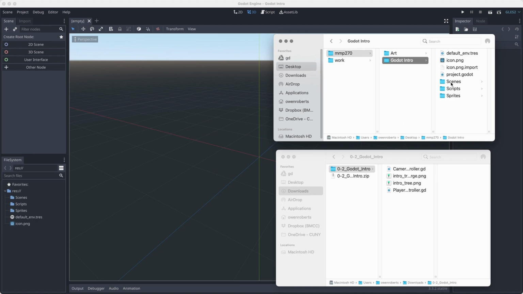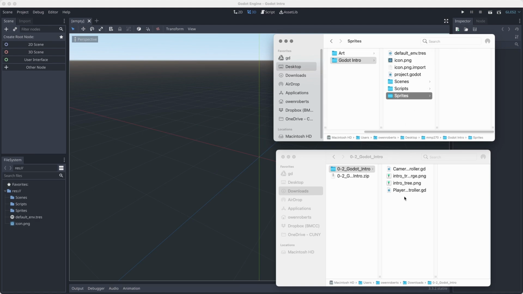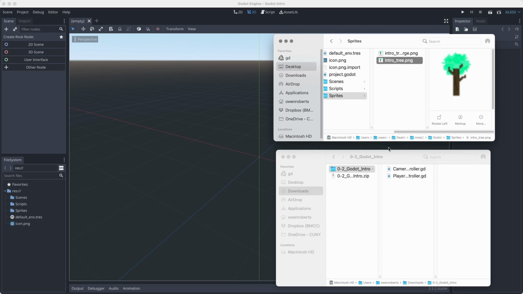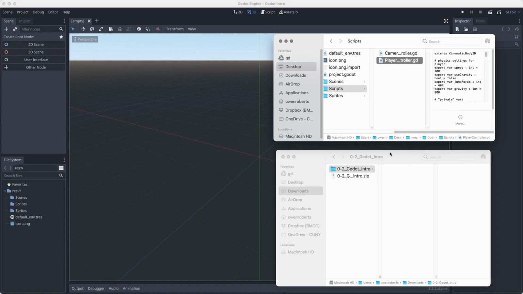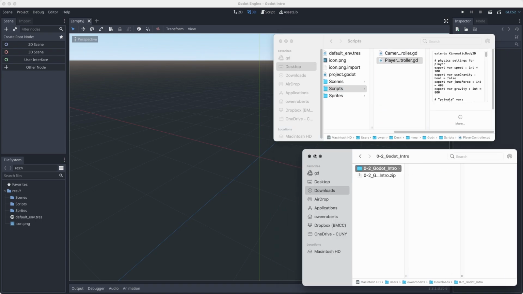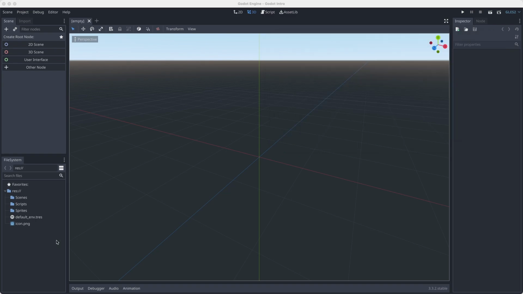We can see it actually adds those folders onto our desktop, and we can put the files we downloaded earlier into the scripts and sprites folders. The images should go into the sprites folder, and the code, the .gd scripts, the player controller and the camera controller, go into the scripts folder.